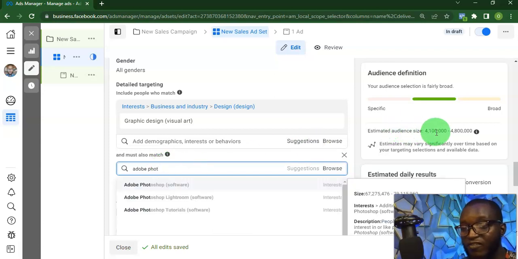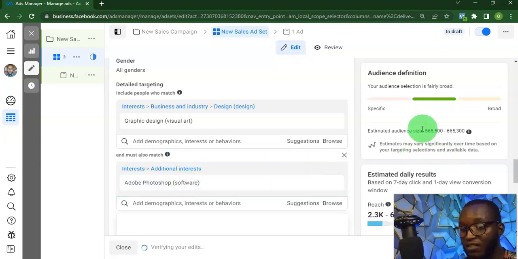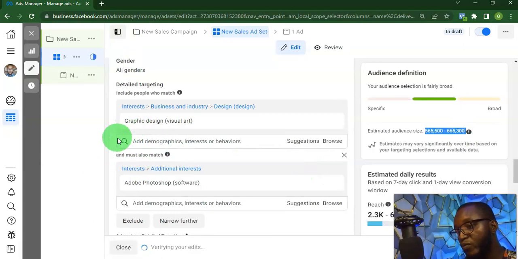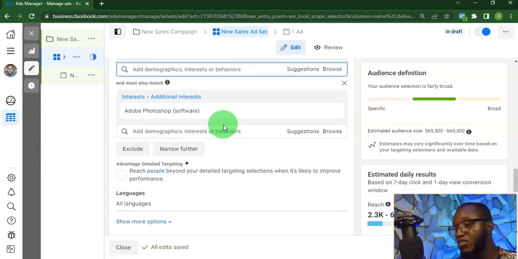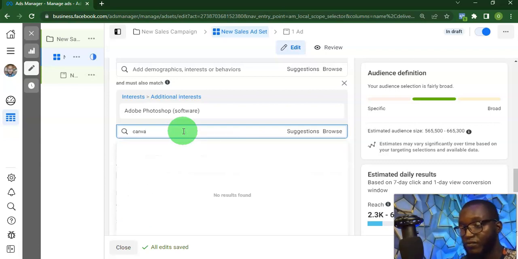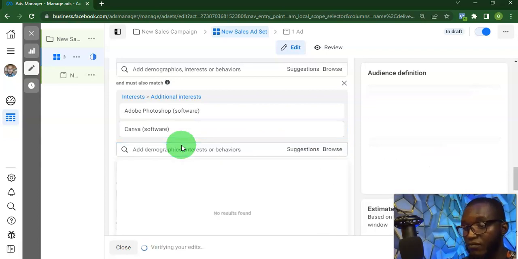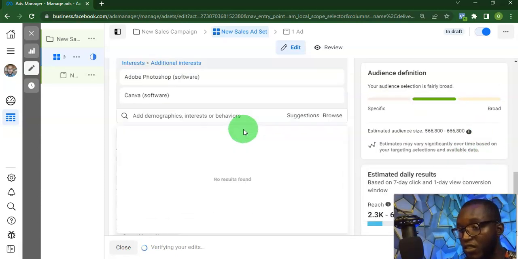So as you can see here, we currently have about 4 million to 4.8 million, and if I put this, you will see that it will reduce dramatically. As you can see, we have about 500k people now. So you want to target people that are into graphic design, and as well, you want to narrow this down and make sure that you are targeting the right audience. You can also come here and type people that are currently interested in Canva. As you can see, we still have about 600k right here.